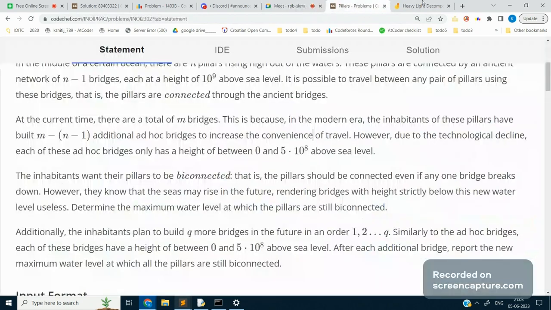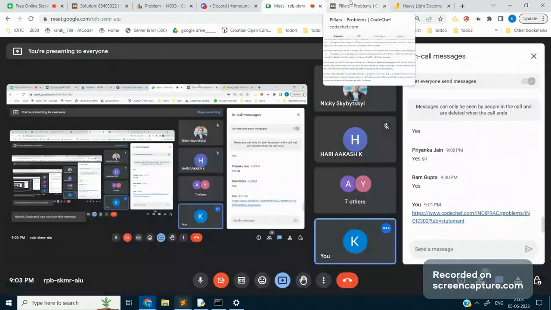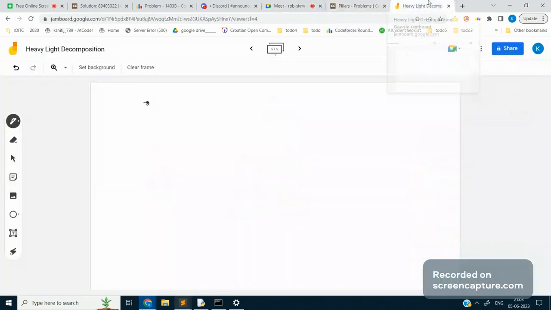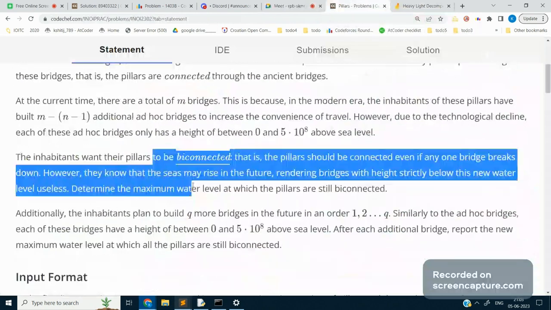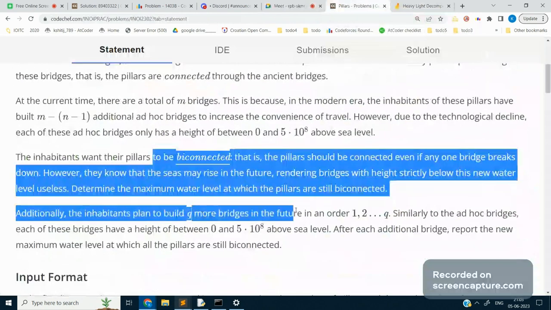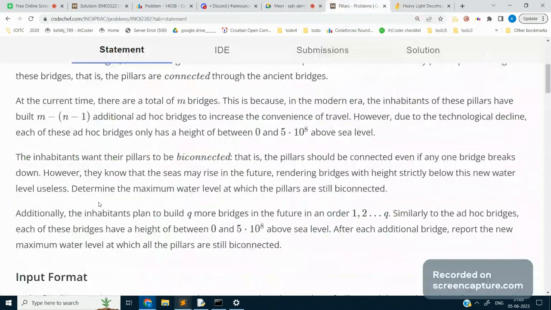So did you understand the problem? Okay, now there are more updates. There are q updates, and in each update they add a bridge of any arbitrary height. And after each additional bridge is added, we have to report the maximum level at which all pillars are still biconnected.